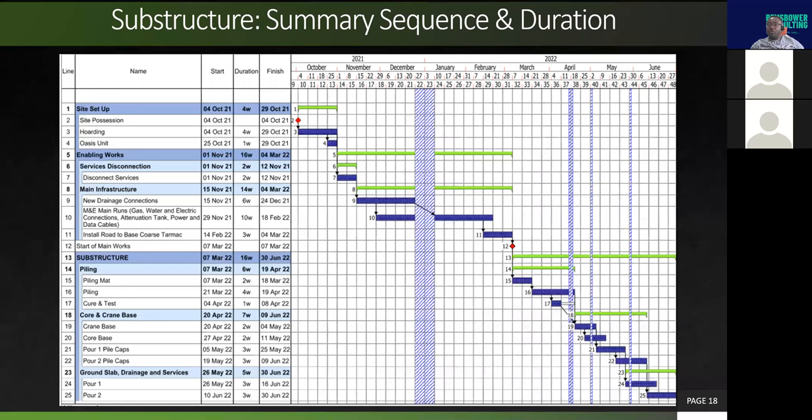Now, in terms of the program, the attached is a summary of the sequence, logic and duration of typical enabling works and substructure work. So you can see there, site possession, the hoarding, which we've discussed previously, the OASIS unit, which is your welfare unit. Once this is installed, you jump into the next stage, which is services disconnection, if it is required, because like I said, you don't want to keep services live on site when you're working, it's dangerous. You need to first disconnect from the mains. This one doesn't allow for any demolition. If there was demolition, then that follows before you even start talking about the mains infrastructure.